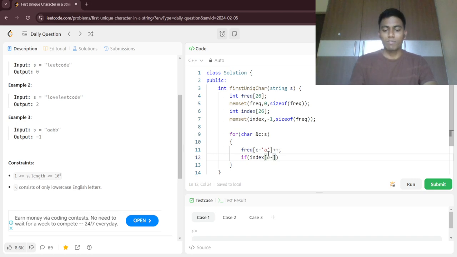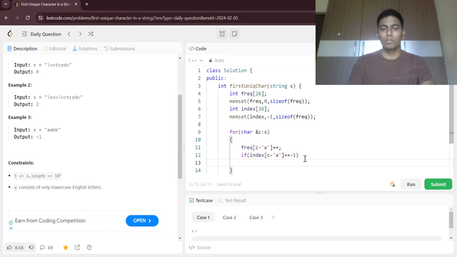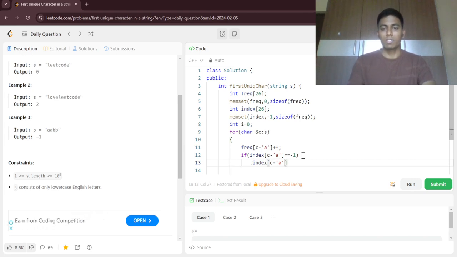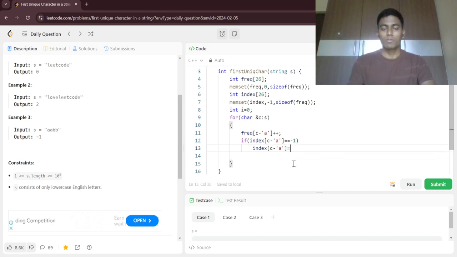For the index, we'll check if it is equal to -1, then we are going to assign the index. Let's take int i equal to 0 as the index. So we set index of c minus 'a' equal to i, and then we increment the index.